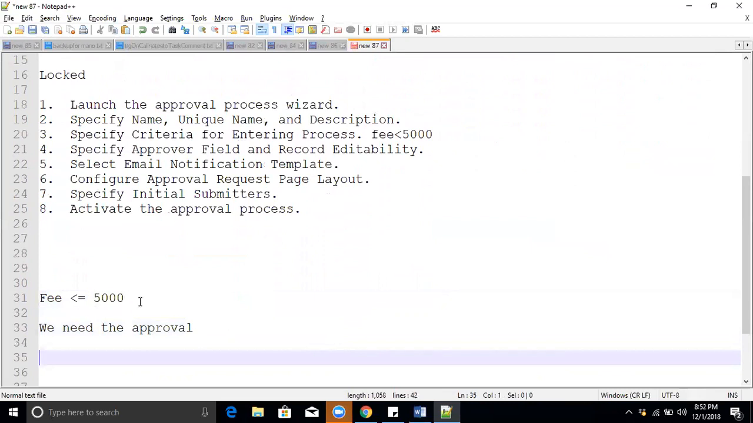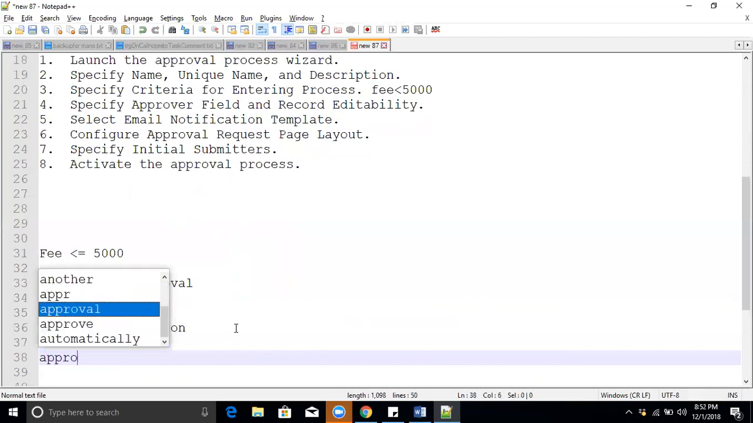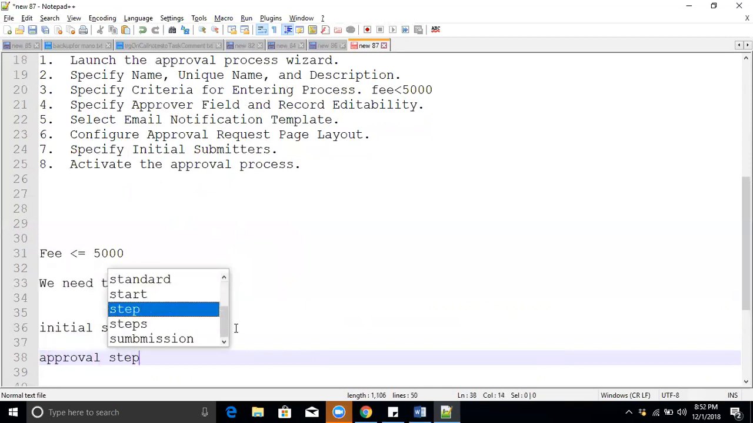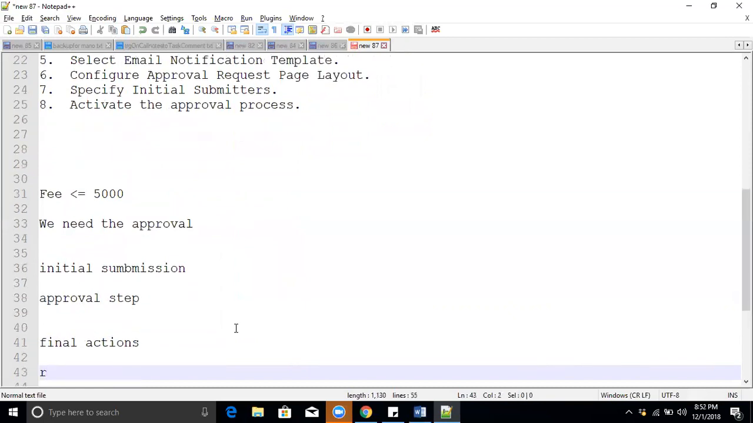Once the student record's criteria are met, some actions are available, like initial submission actions. This is the first step. Initial submission, approval steps, and final approval actions. Once the final actions, meaning once the record is approved, what actions we need to perform? And if suppose he rejected, what do we need to do? Rejection actions.